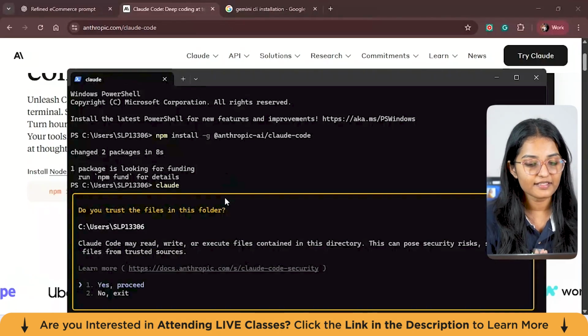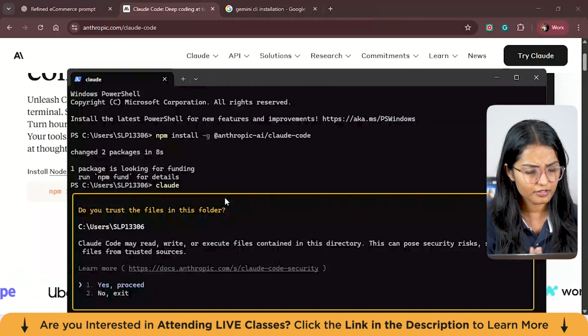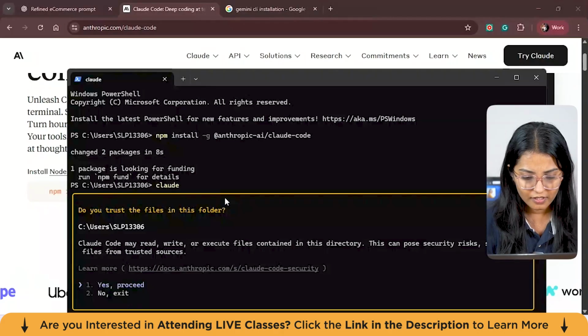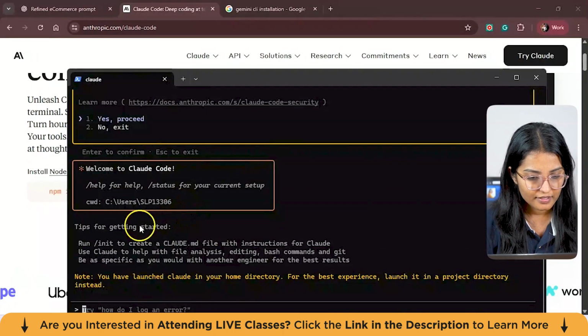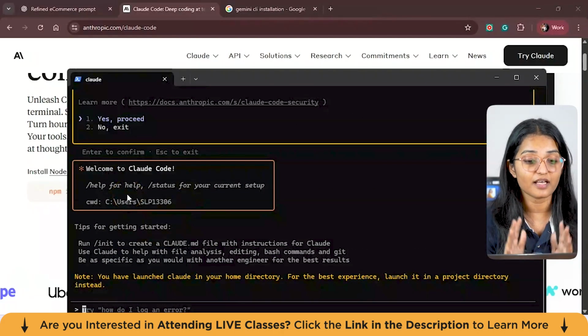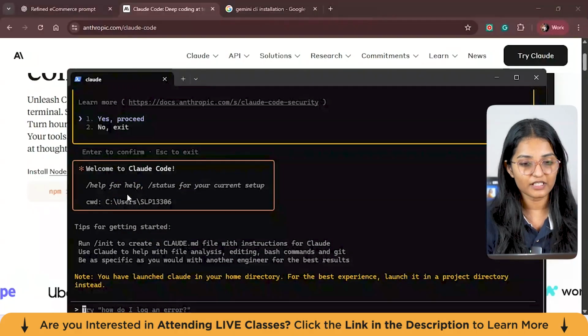All right. So now as you can see, it's asking whether you can trust the files in this folder. So I'll just click on yes, proceed. And it says welcome to Claude Code. That means that our Claude has been successfully installed.